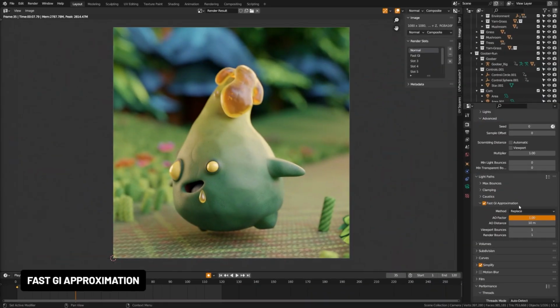Under light paths here, you can turn on fast GI approximation, and this will approximate global illumination in a way that's faster than your typical GI calculation, saving on render time while still providing a pretty similar result. You can see here that from here to here, I got about a 20% increase, and there's not a huge difference in the visual quality, with the fast GI just being a tiny bit darker in the blacks.